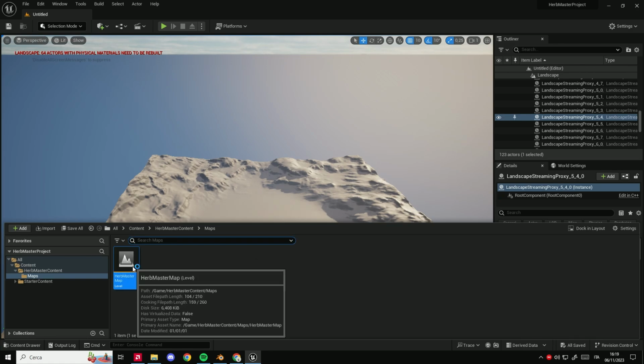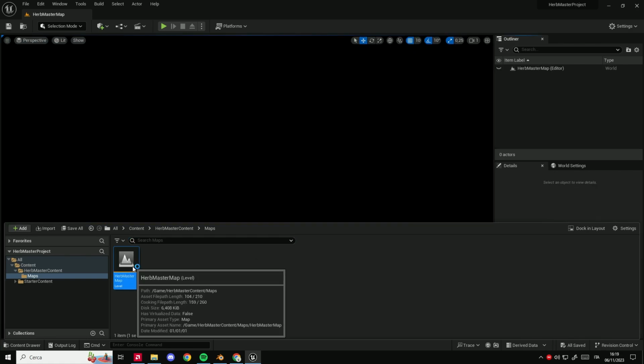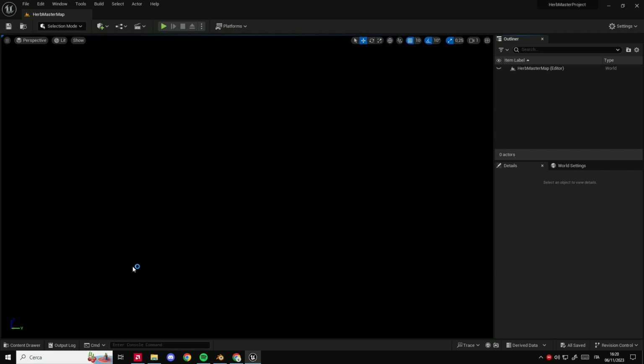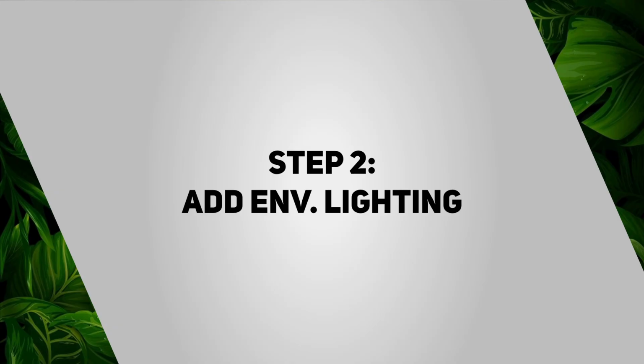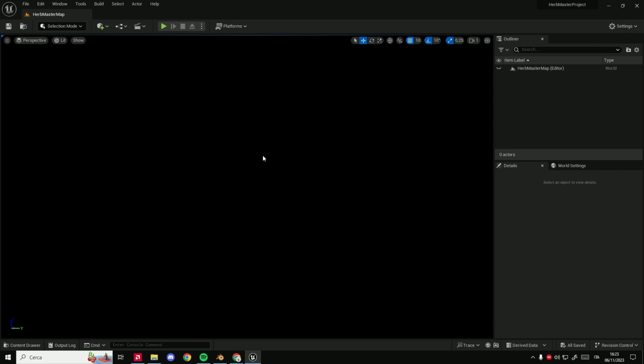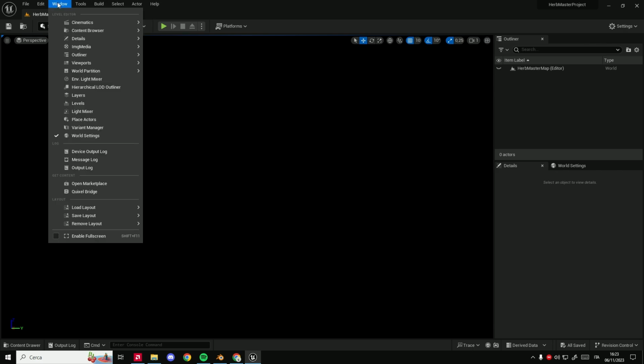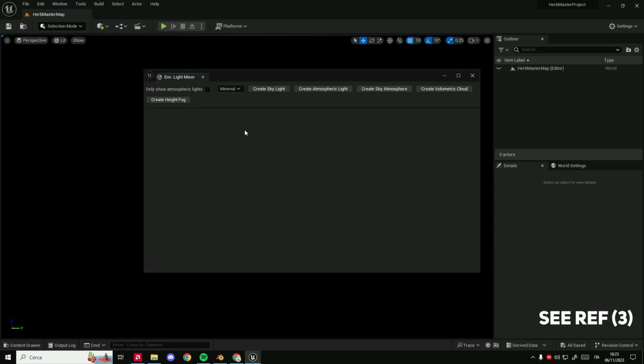If we open this first level, what we'll see is a black screen, and that's because it doesn't have any landscape and no environmental lighting. To add lighting to a level, what we do is go into Window and open the Mixer. Here we can create a skylight, an atmospheric light, a sky atmosphere, a volumetric cloud, and a height fog. All of these are needed to make a realistic environment.